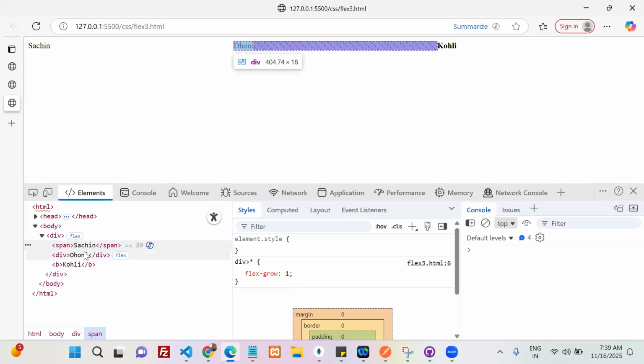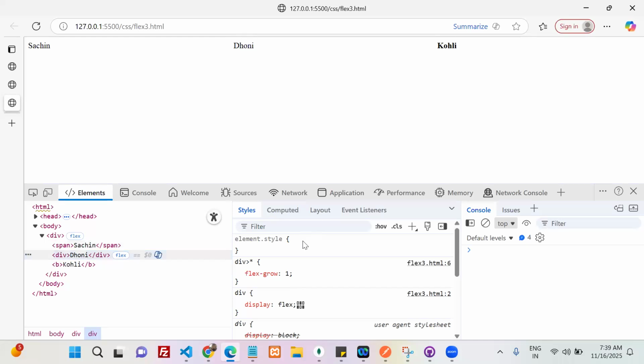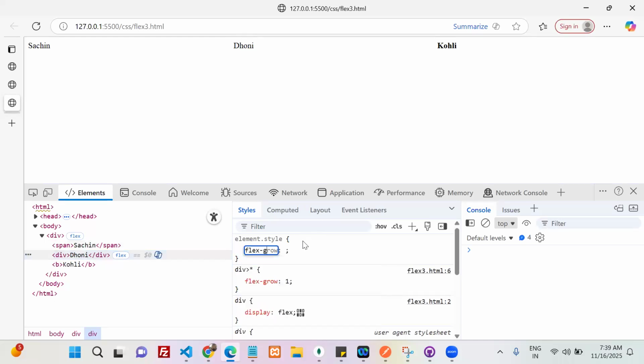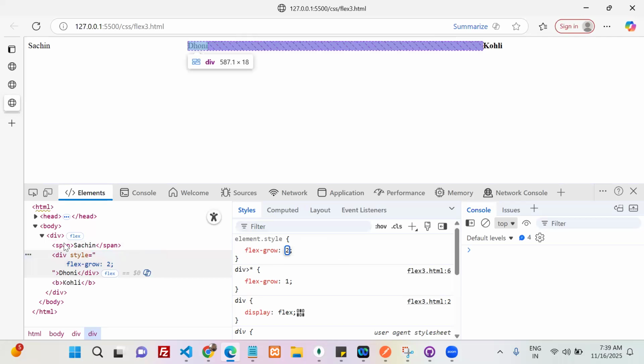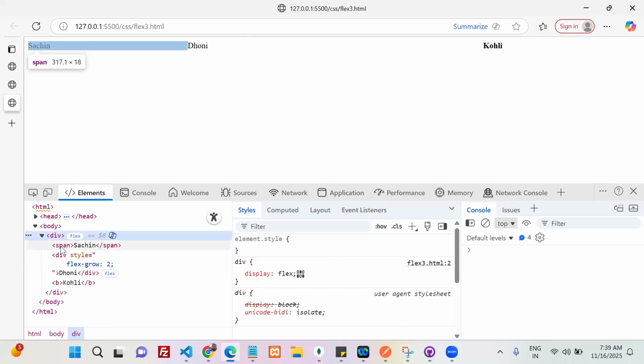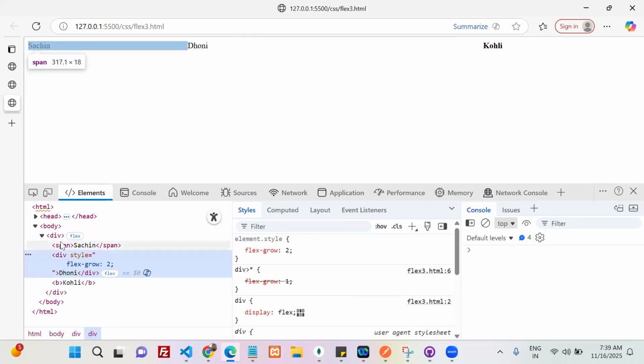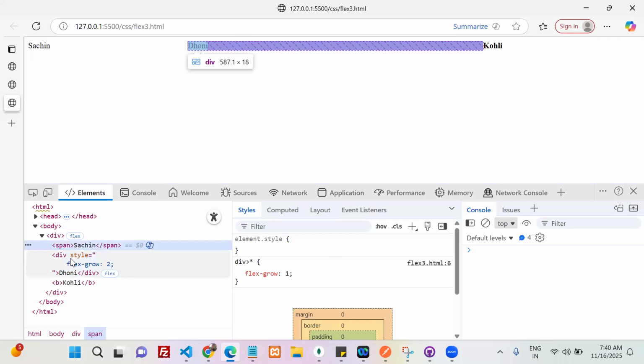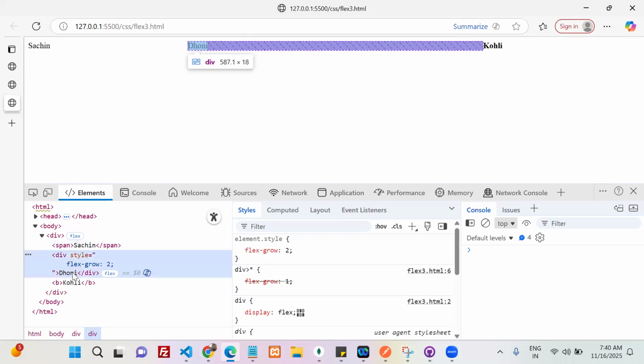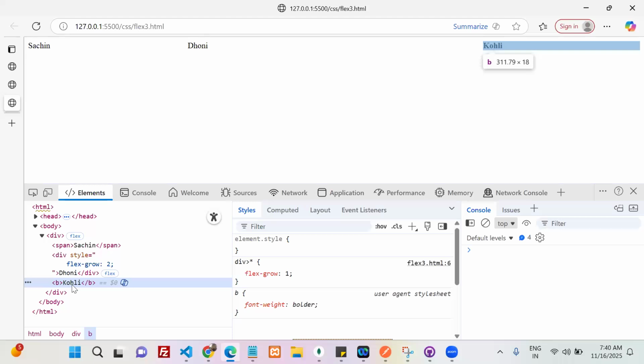Yes or no? Now to my Dhoni, I said flex-grow is 2. Then what happened? Now see, span is this one. My Dhoni grows double compared to my span or not? Yes or no? It's growing like this or not? Two flex-grow. And this one, Kohli, is like 1 only or not? So when we can grow means, if you have enough space, then only we can grow.